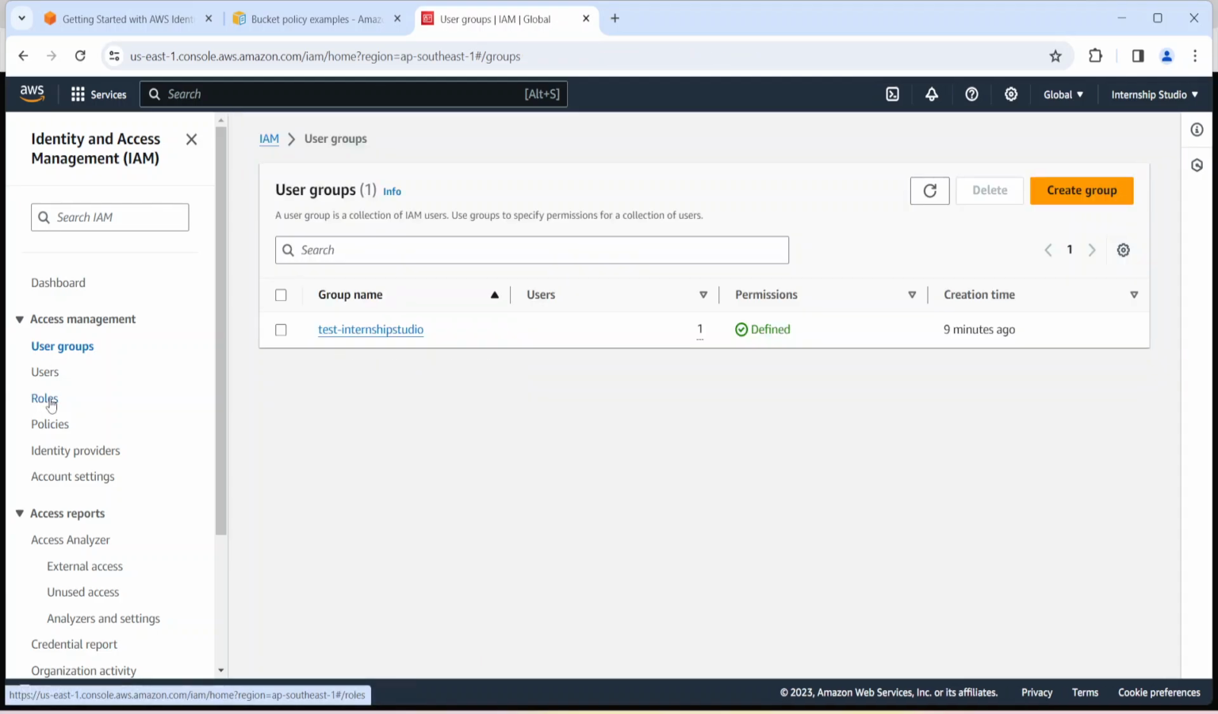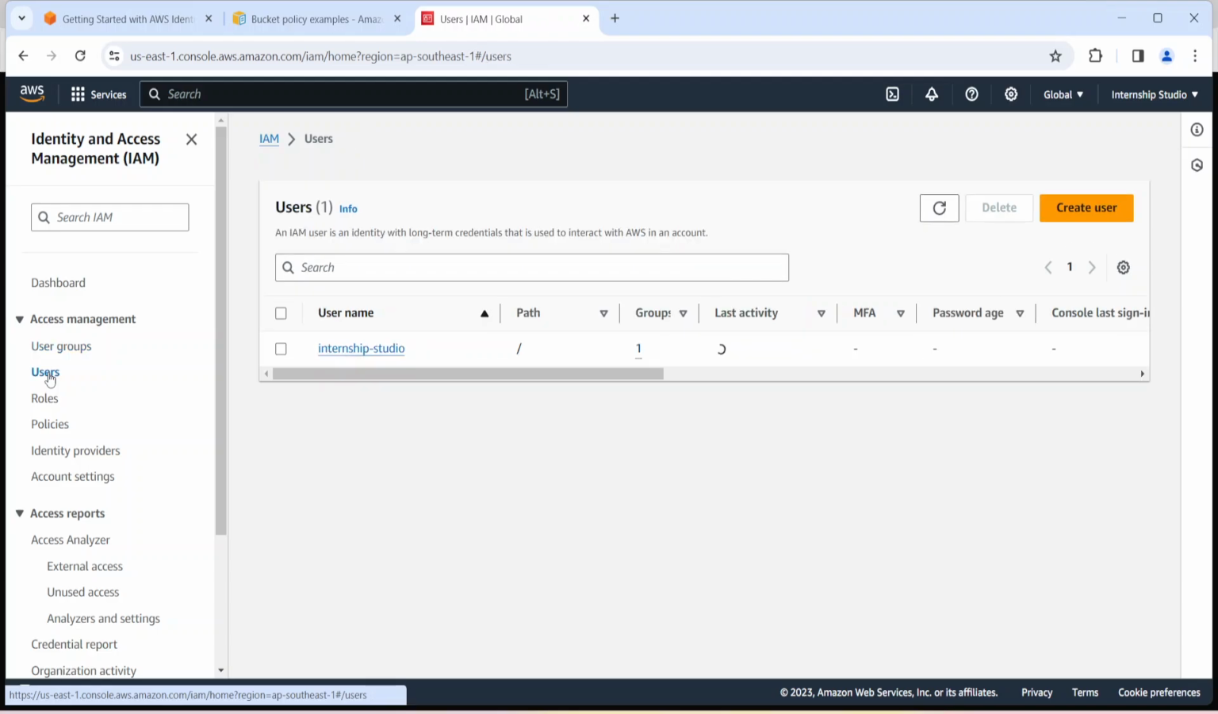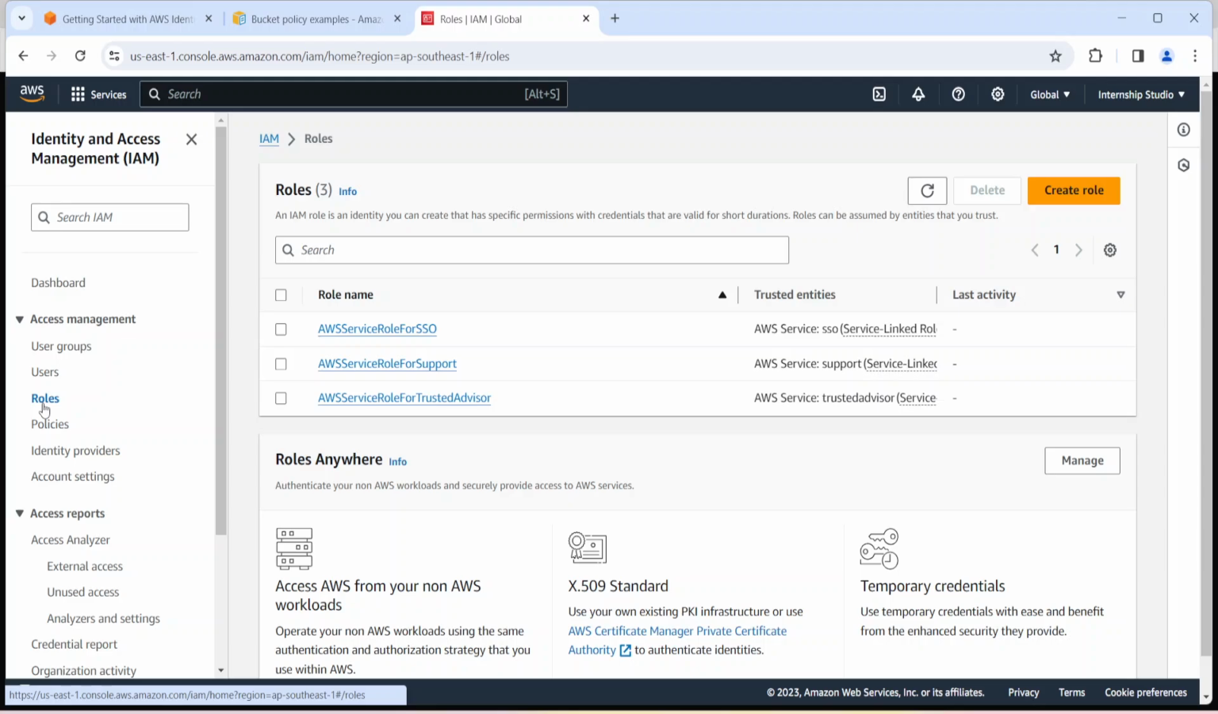So the next thing is, we saw the user groups, we have users, and the next thing is roles. An IAM role, according to their small snippet, is an identity you can create that has specific permissions with credentials that are valid for short durations.